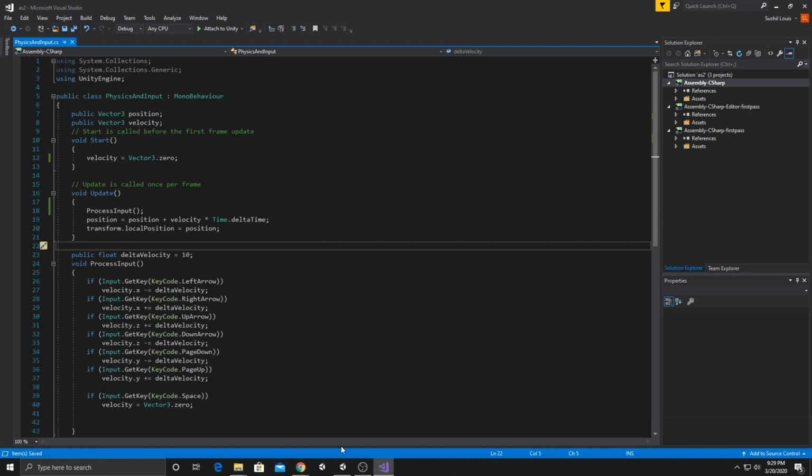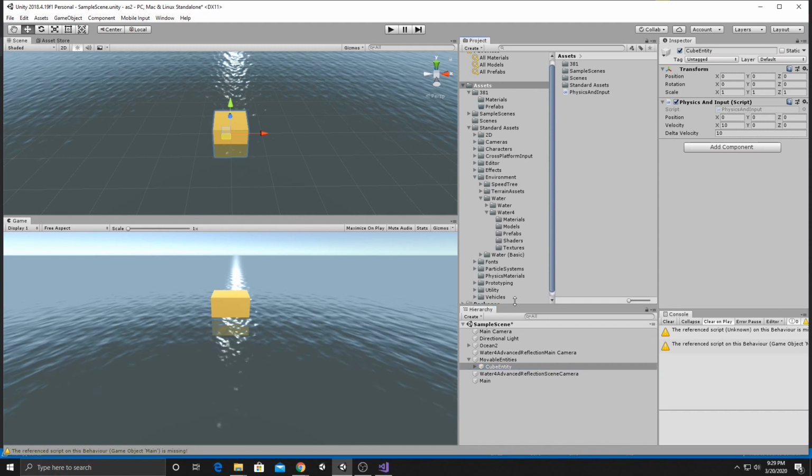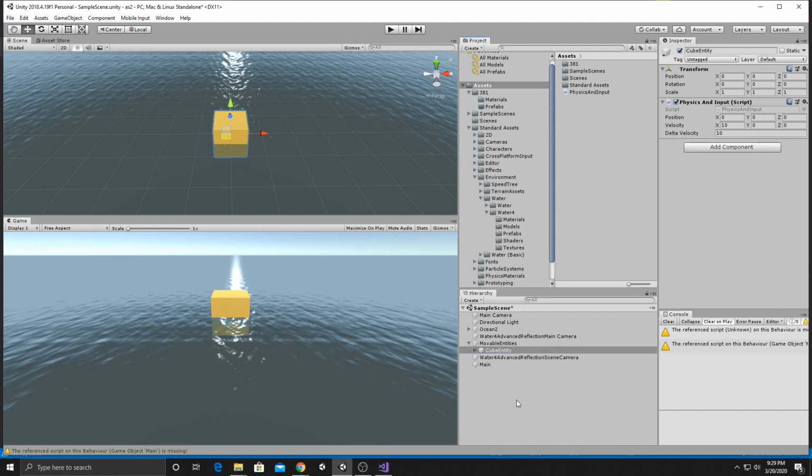So let's create duplicates of an already created entity in the editor. Then we will talk about the concept of prefabs, and then in a later tutorial we'll talk about the concept of creating entities from prefabs in code.